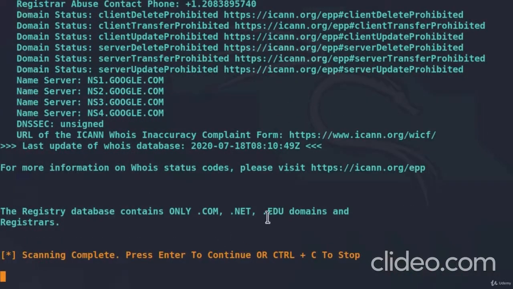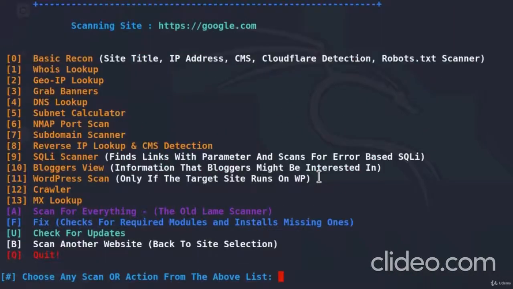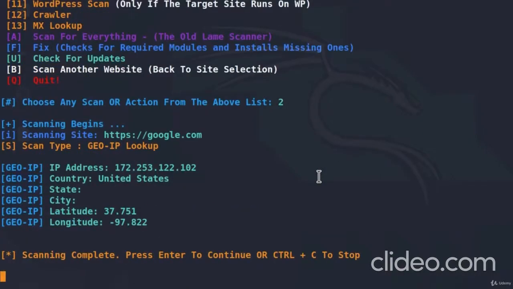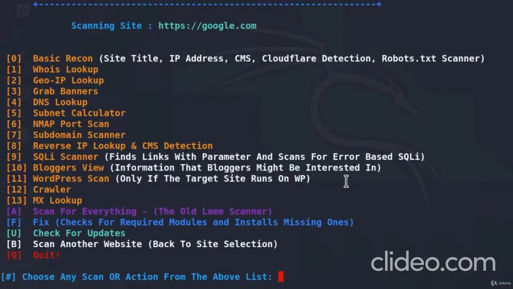It tells us scanning complete, press enter to continue, so let's continue and let's go with geo IP lookup. This should tell us the coordinates of Google, and it does tell us the country, the IP address, the latitude and longitude, but city and state seem to be unavailable. Let's go with another option. We got grab banners, DNS lookup, subnet calculator, nmap port scan, and this option right here is something that we are not going to run right now, since this is something that we cover in the scanning section.